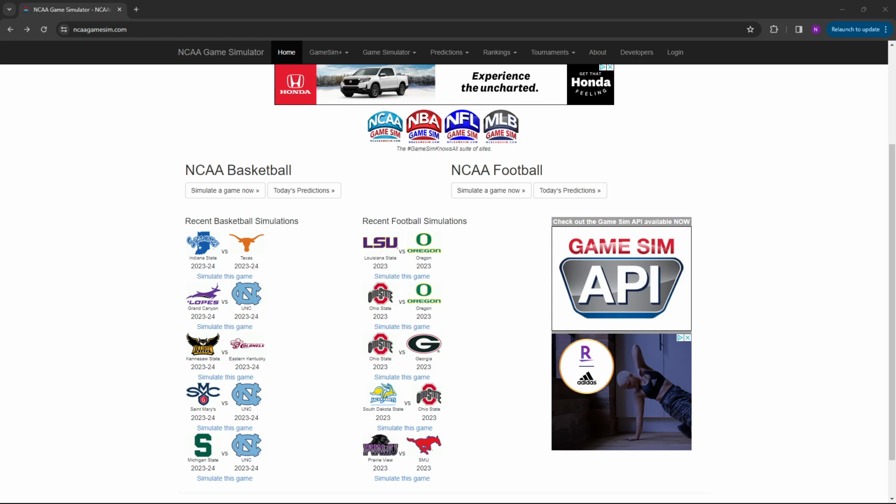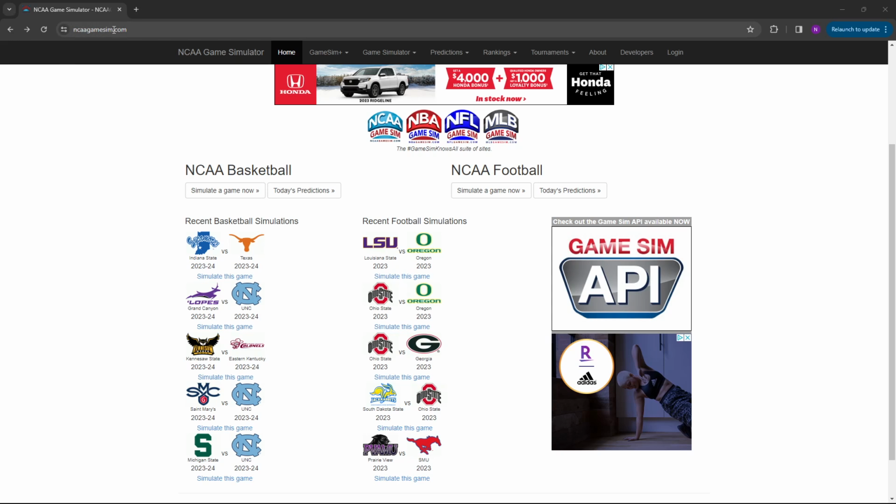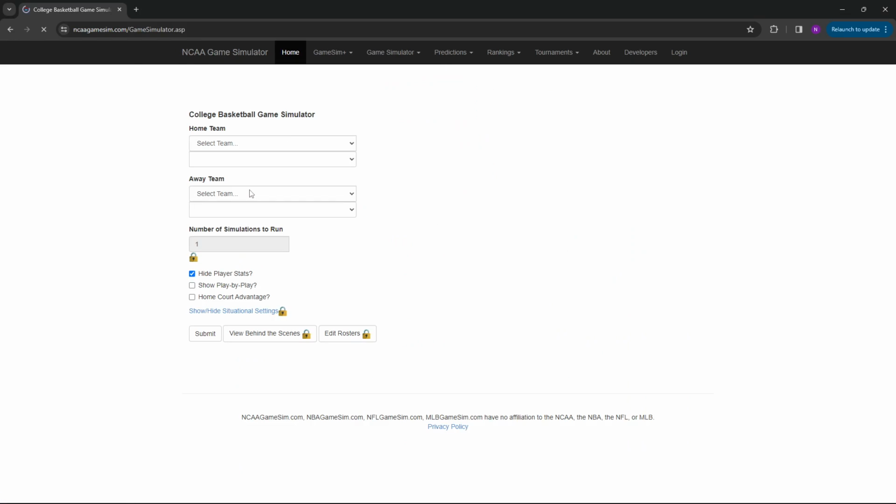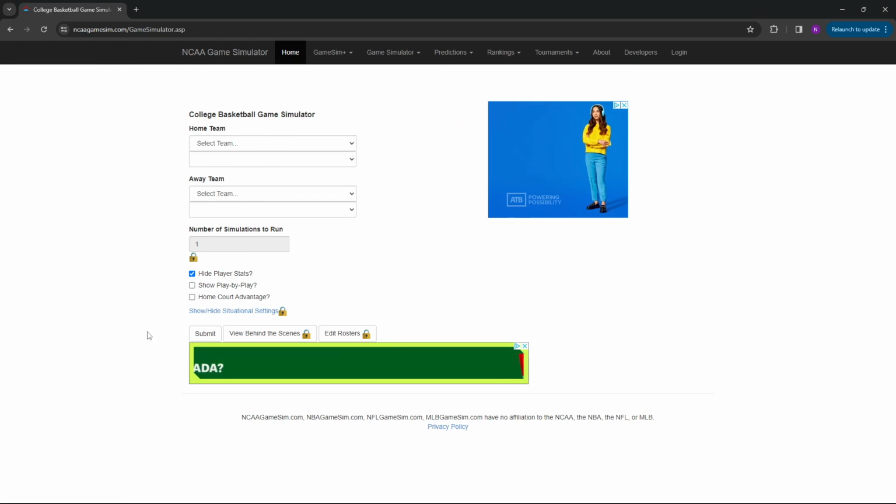Now, the way that I'm going to simulate every single match is using this website, NCAA, where you can take any basketball programs in the nation and simulate a game, set them up as home and away, and run a simulation to see which team will advance, and be able to do this over and over again until we have a winner.